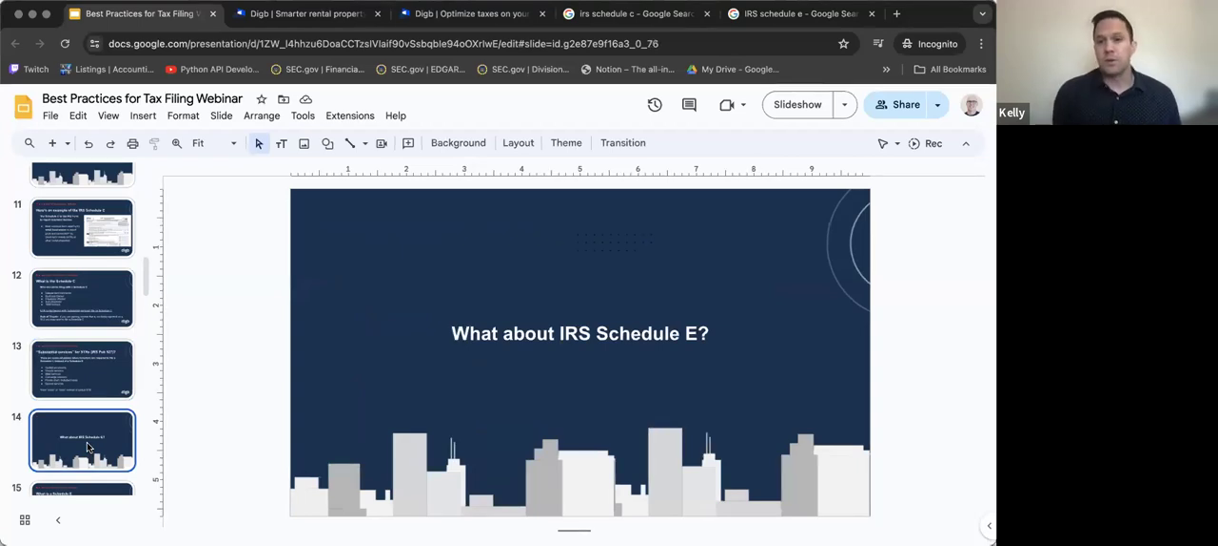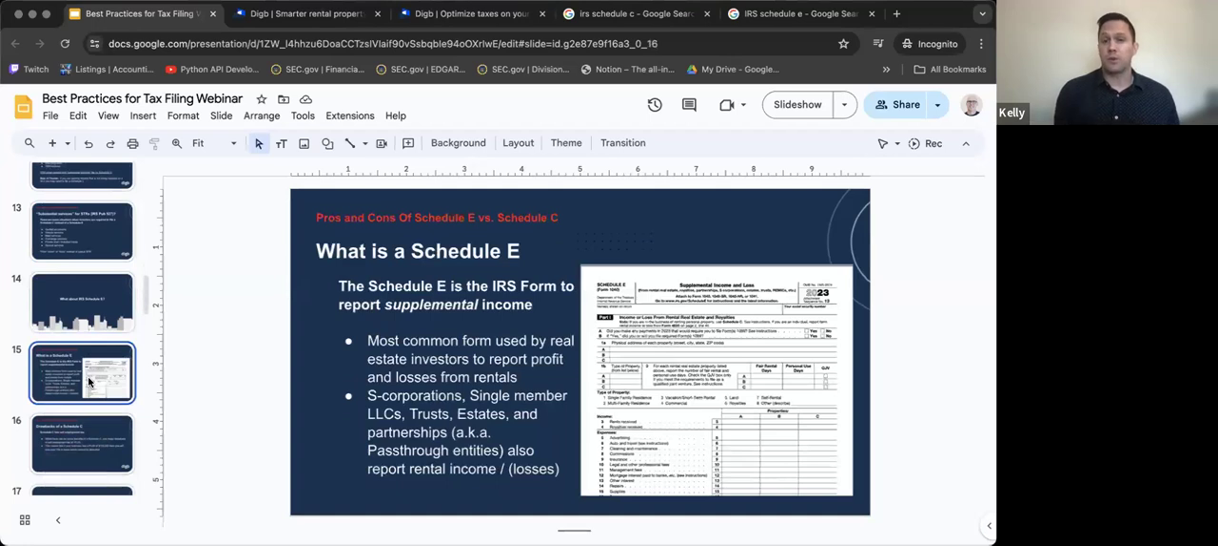All right, so let's go into the Schedule E now and kind of what the Schedule E does. So the difference between the Schedule E and the Schedule C is the Schedule E reports supplemental income. So the idea being this probably isn't your main job, and this might be more of an investment portfolio. So this is going to apply for S corporations, single member LLCs, trusts, estates, and partnerships or pass-through entities. And this is where you're going to report your profits or losses from that portfolio to the IRS.